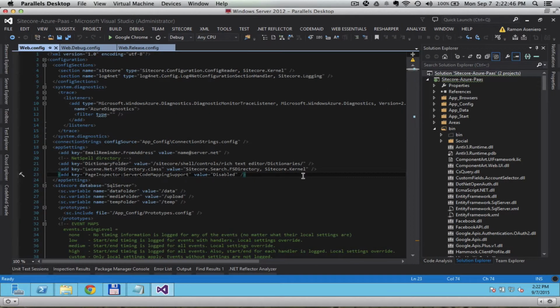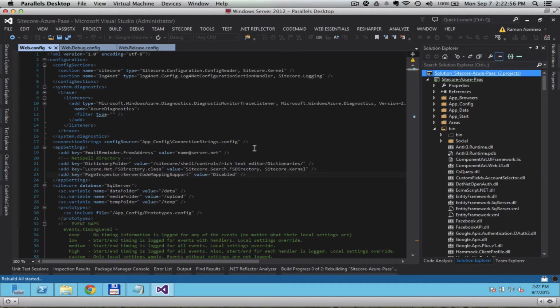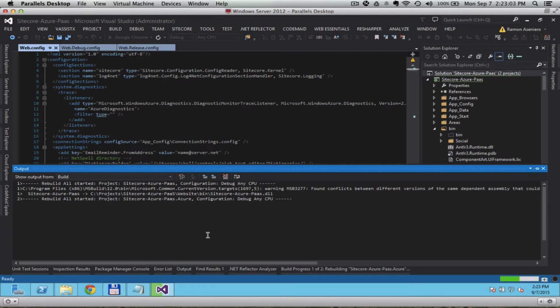So far, those are the things that we need to make changes on our solution and project file. Right now, make sure that everything compiles. So do a build. I'll do a rebuild. As you can see, everything compiles.